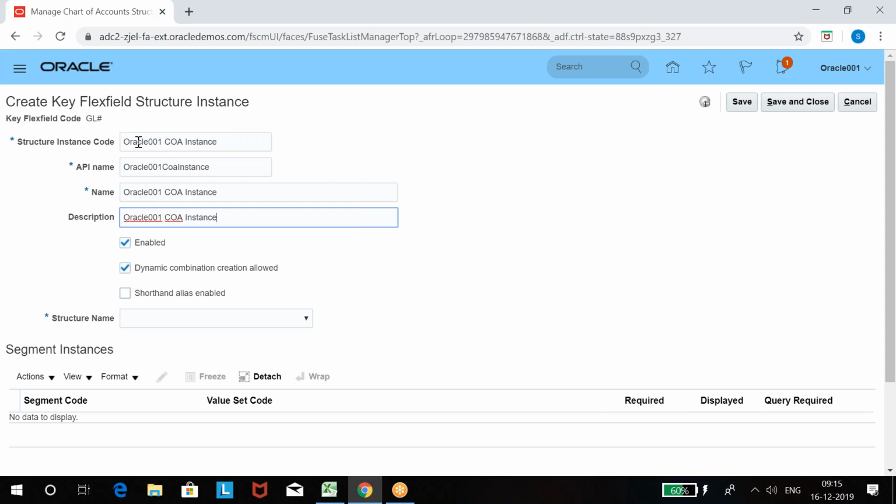I'll give name as same, description you can write same. Make sure this is enabled. If you disable, this instance will not be in use. Dynamic combination creation alert. If you disable this option, system don't allow you to create a combination of these 3 segments. If you enable, it allows. We disable this option once we complete implementation. And why we disable, I'll discuss that later.